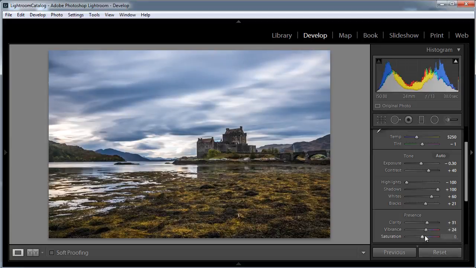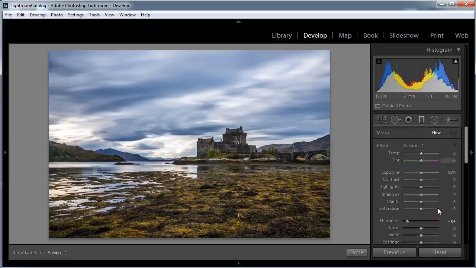The next thing I want to do is use a graduated filter to help darken the sky, make it more moody and add a bit more drama to the scene. So I'm going to select the graduated filter from the toolbar at the top here by pressing M on the keyboard or just by clicking on it there. Some of these sliders might be left in positions from a previous use of the tool. Just double click Effect to reset them all back to the default 0 position.